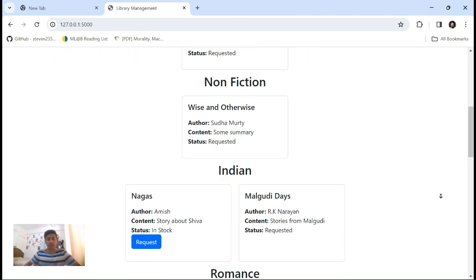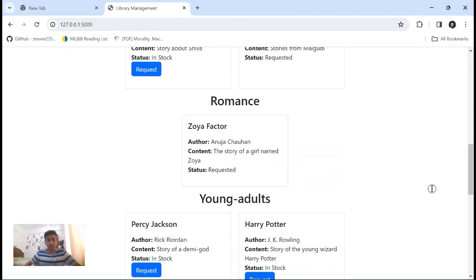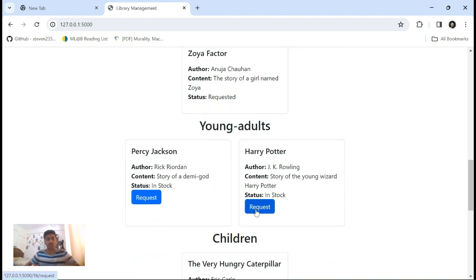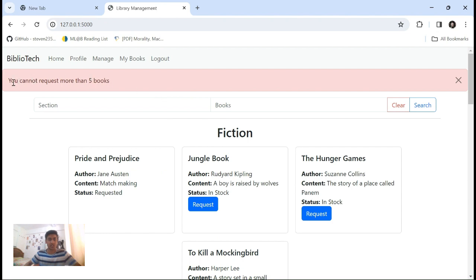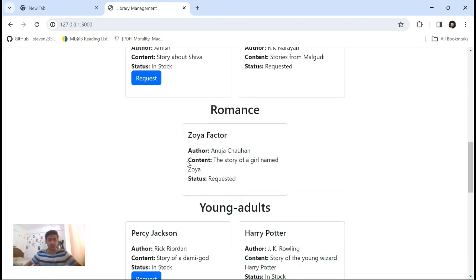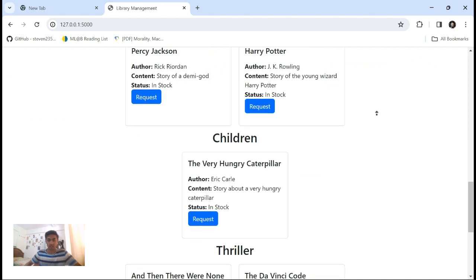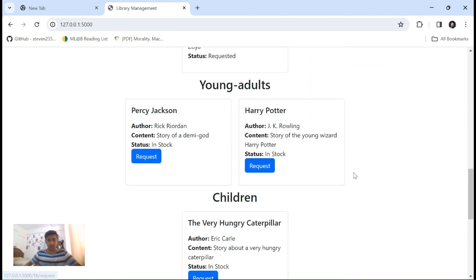Once a user has requested for 5 books, the user is not allowed to request for the sixth book. Here we get an alert saying that you cannot request more than 5 books, and the book here is not requested.